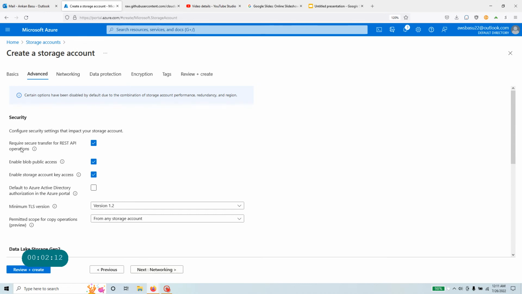But I want you to notice one very important thing about the default setting. By default, your storage account enables Blob public access. Now I want you to understand that Blob public access means anonymous public access. It's not talking about internet access at this moment.